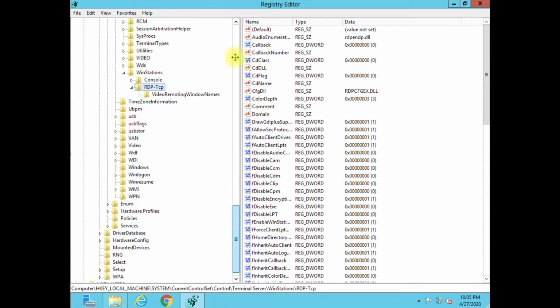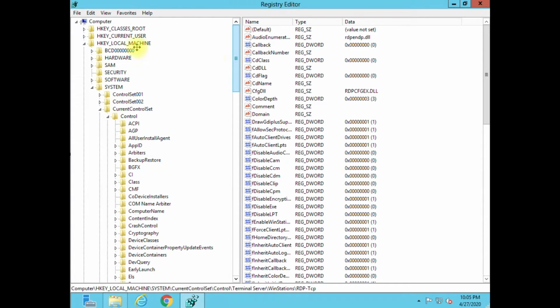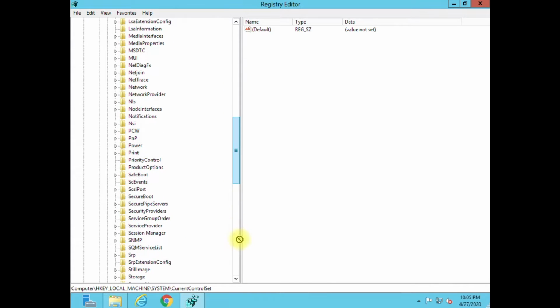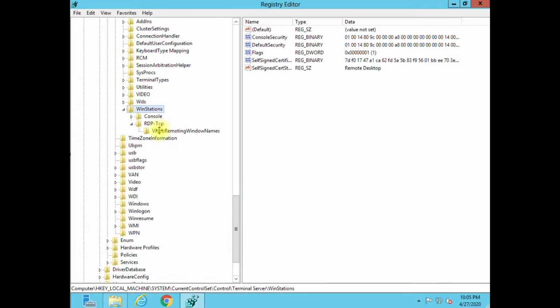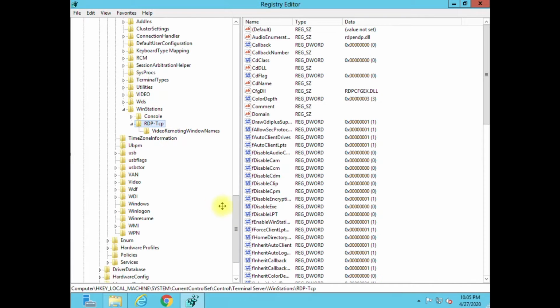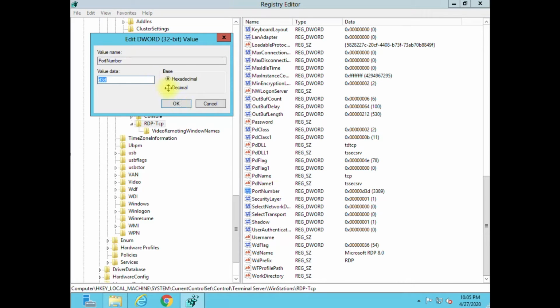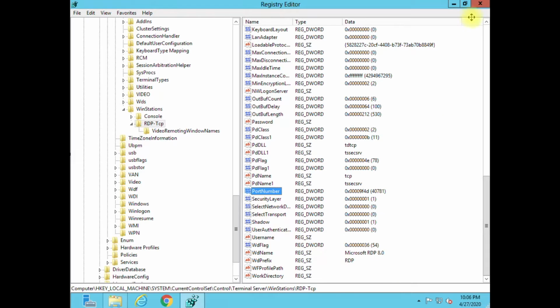So to do that, we need to go into the registry editor. Go to local machine, system, current control set, and then scroll down to WinStations, then RDP-Tcp, and then just type in P. So we're right here at the port number, and you can see it is right now 3389. Double click on that, change it to decimal so it's easy for us to change this, and I'm just going to pick, I don't know, 40781. So hit OK. Close out of registry editor.